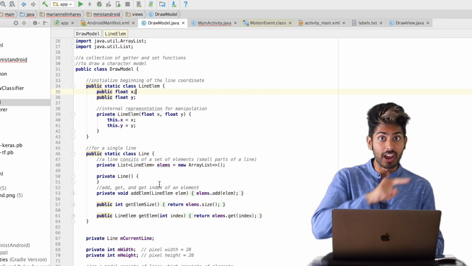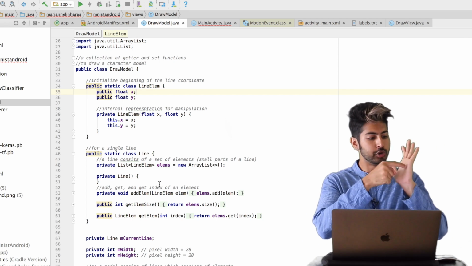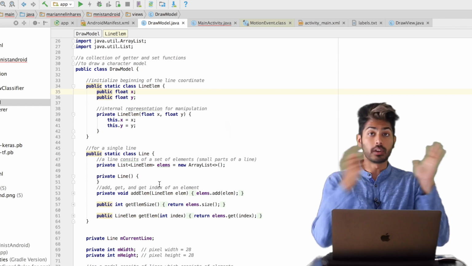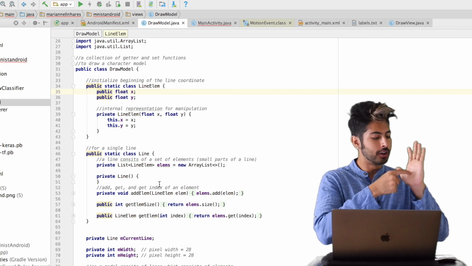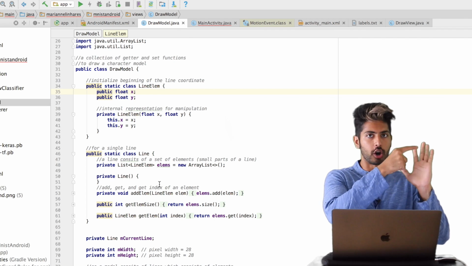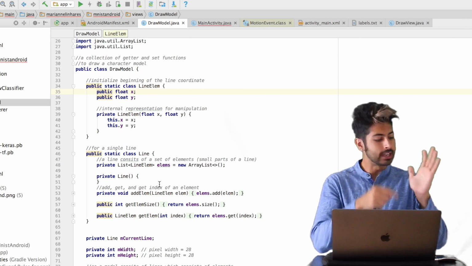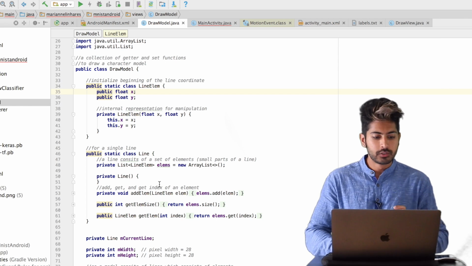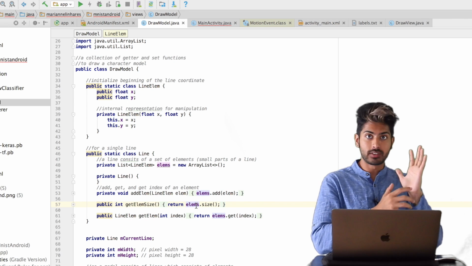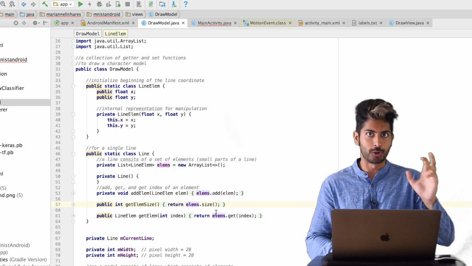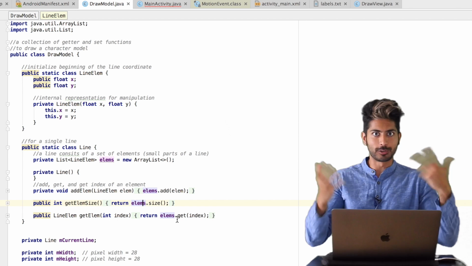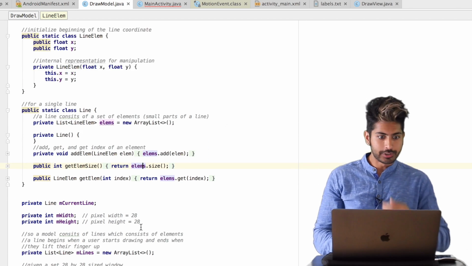So a line could be an entire number, or, if you're trying to draw a 6, first you draw the O, and then you draw the curve. Both of those are 2 lines. And inside each of those lines is a set of elements, from point A to point B. And then all of that is a model, the DrawModel. So model, line, element. That's the object hierarchy of what this looks like. Okay, so we've got that.